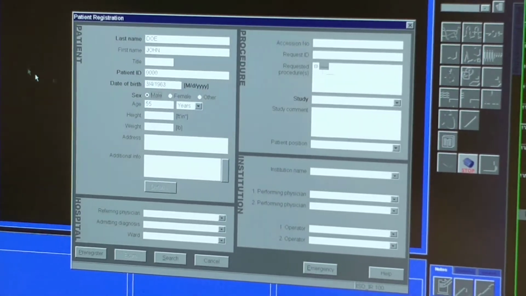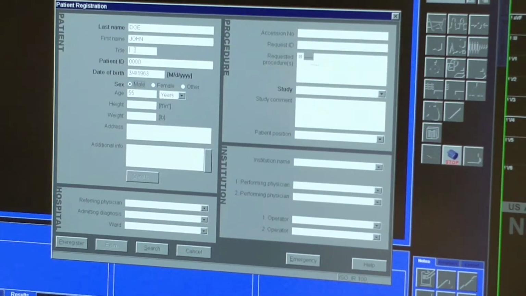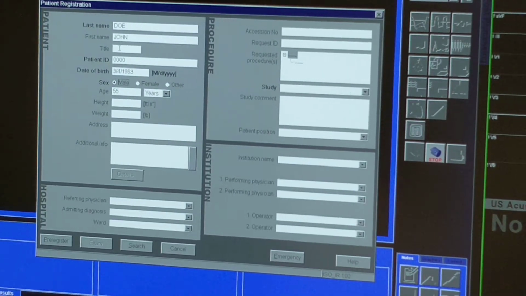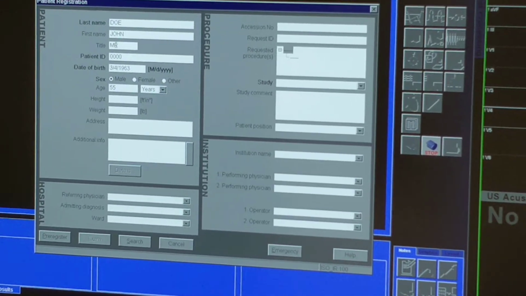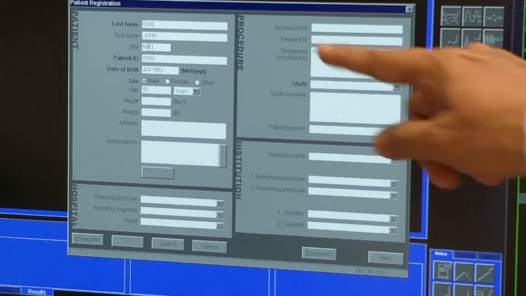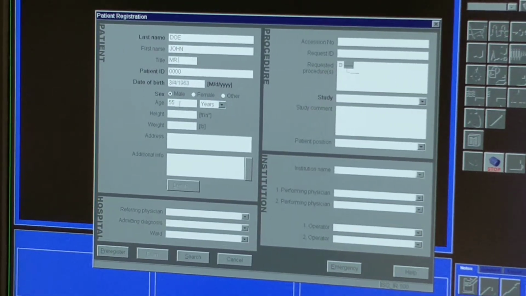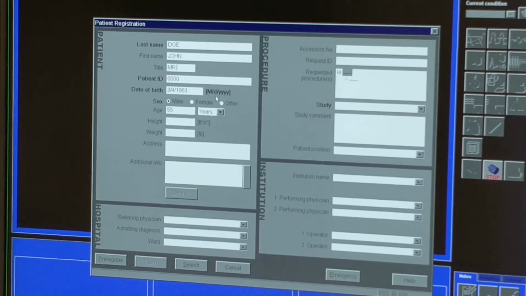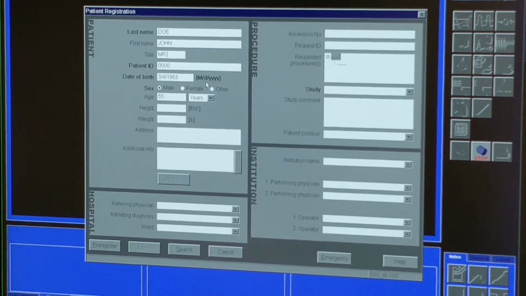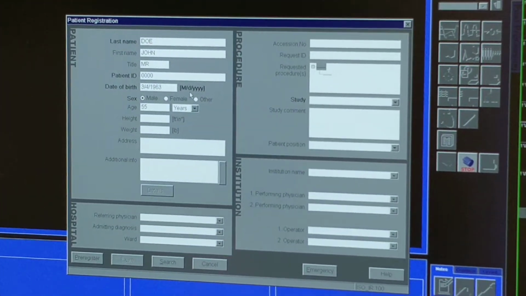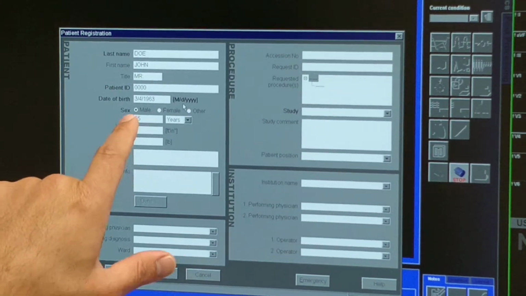Now, my advice. Title is not preset, so Mr. or Mrs. we have to enter. So John Doe is a Mister, right? The reason it's not preset is because some people don't like to have anything. So now look, the weight and the height.